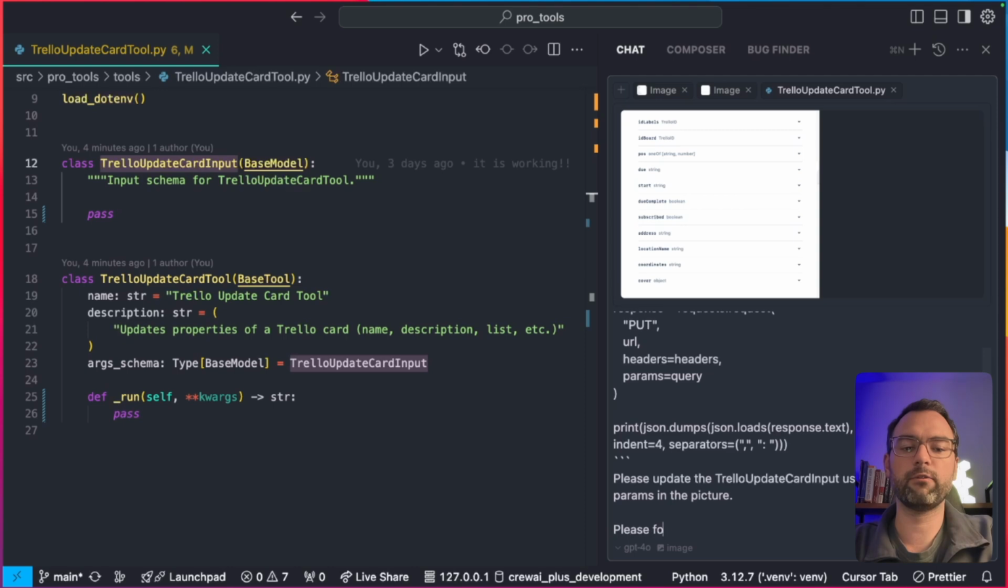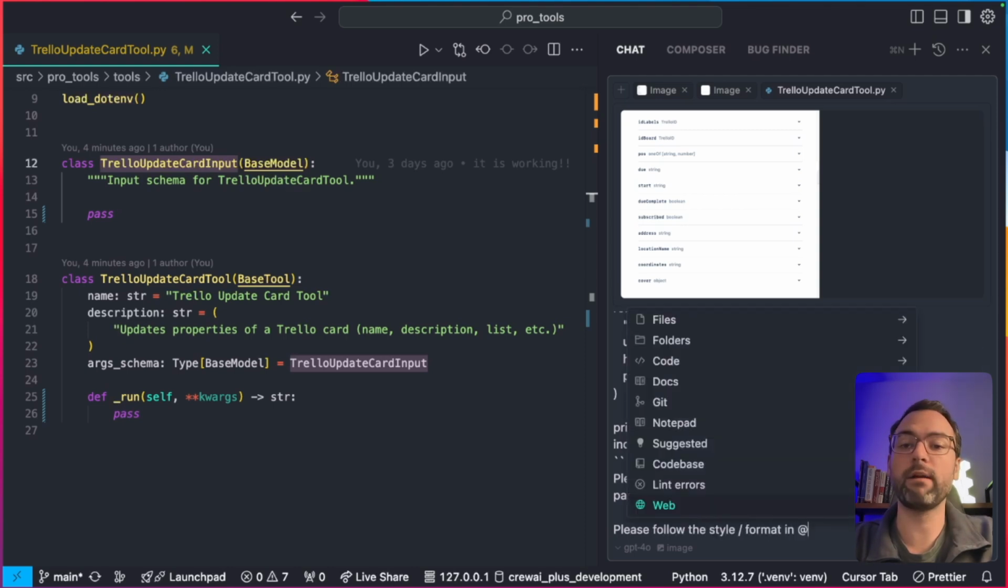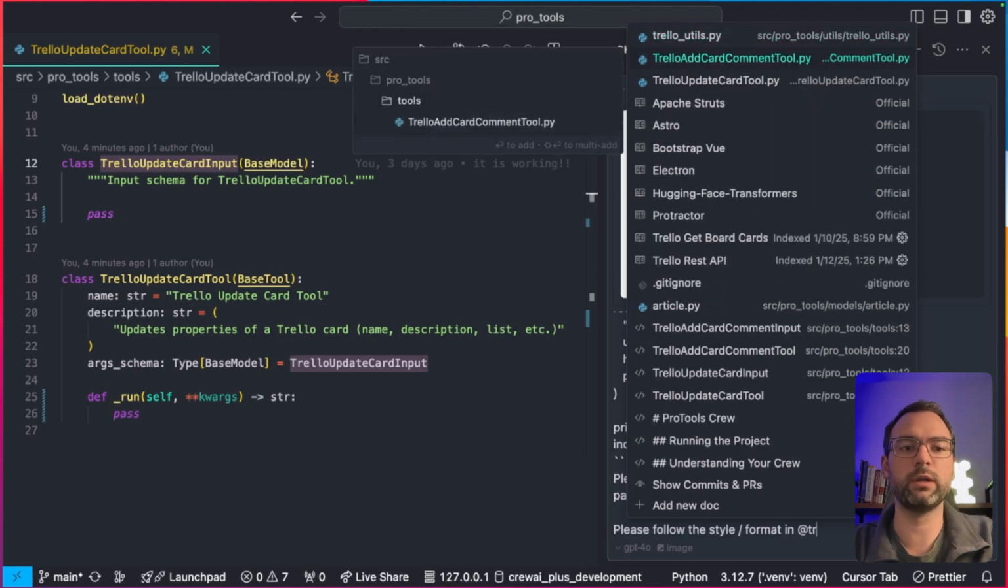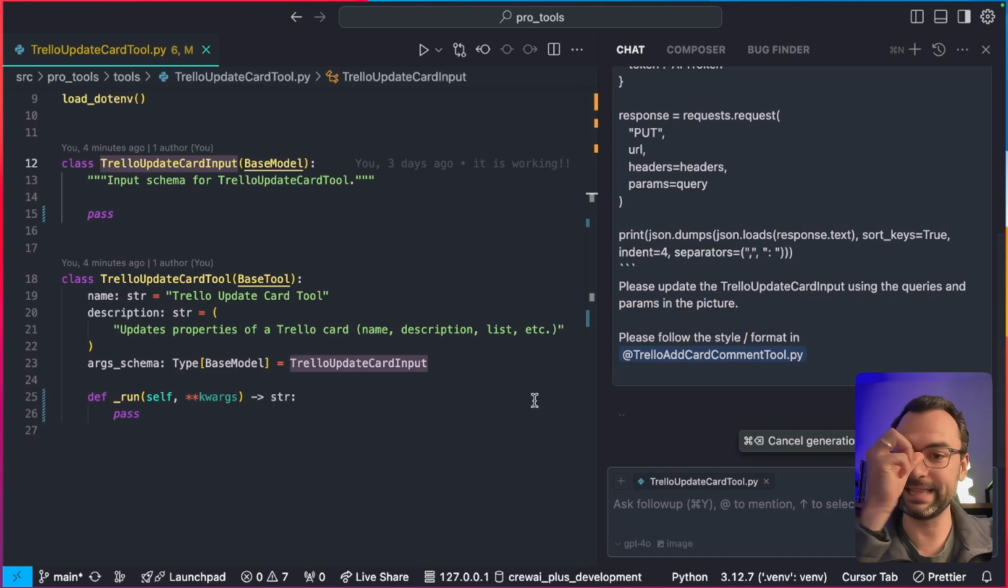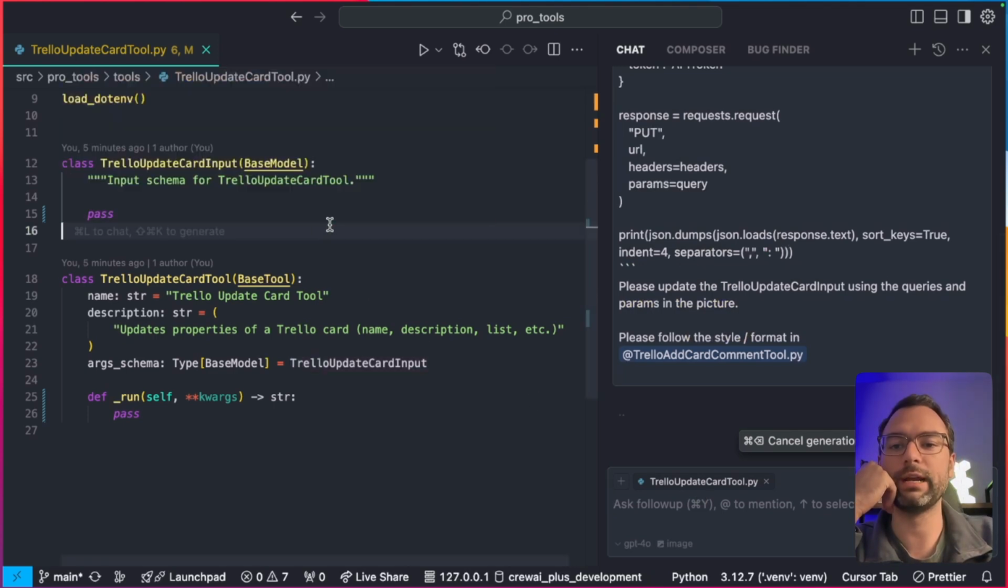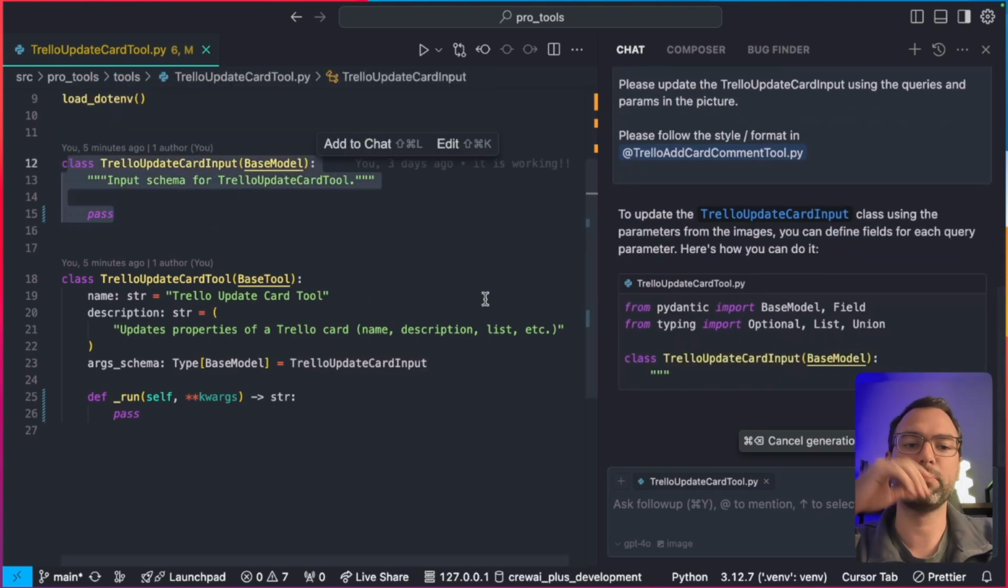Please follow the style format in, and then you're going to reference the other Trello card just so it knows. Oh yeah, that is what a good input file looks like. So we're going to go ahead, send that off, and it should start generating code for us to put in here.